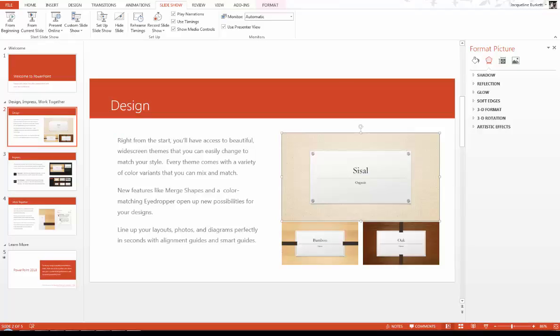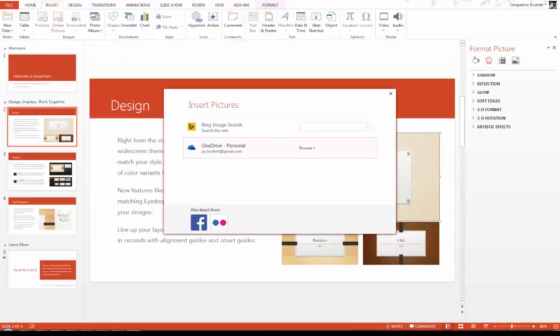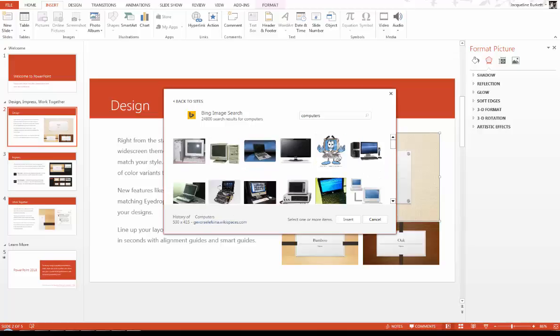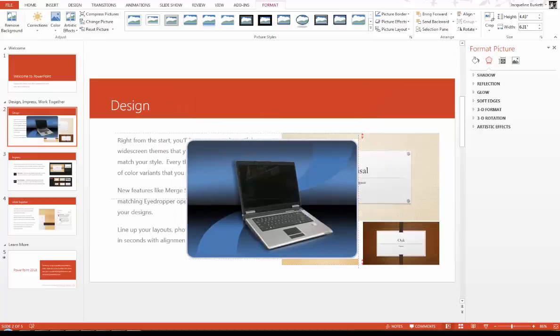If you need to insert images, there is a feature of doing it through online pictures. You click on the insert tab at the top, click on online pictures. It brings up a Bing image search. You can type in computers, hit enter. You'll have results from the web that you can choose, and easily click insert. The file will be downloaded and added.